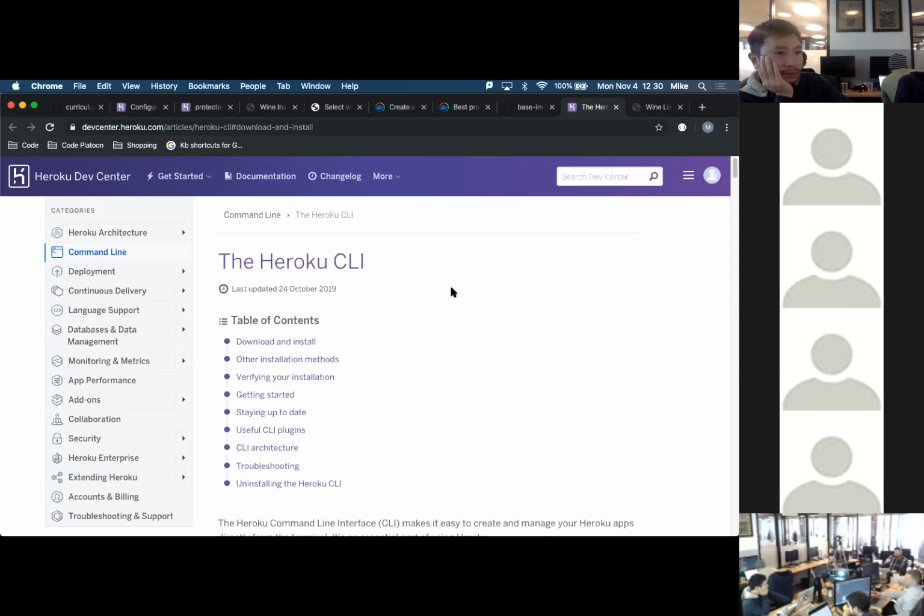Do we have to create a separate superuser also? Yes, yeah. The superuser exists in the database as a database entry.